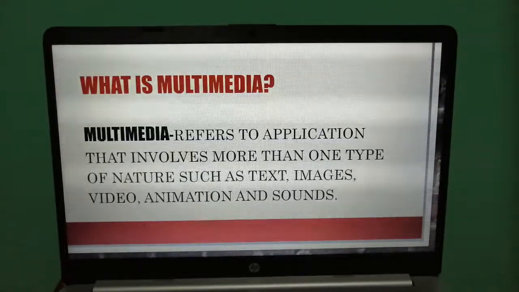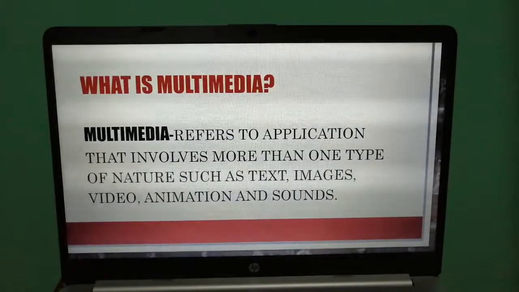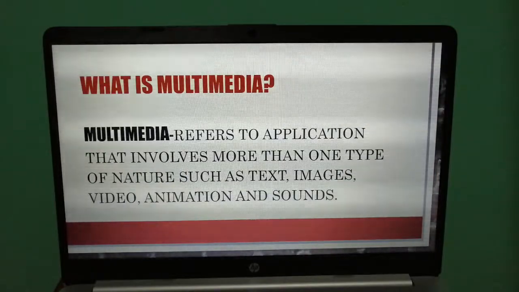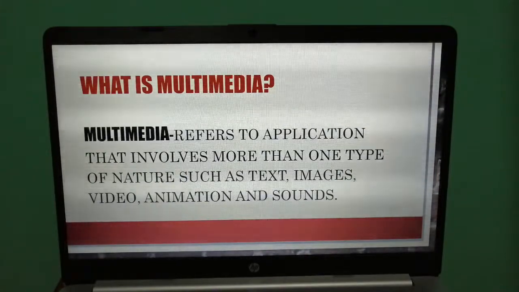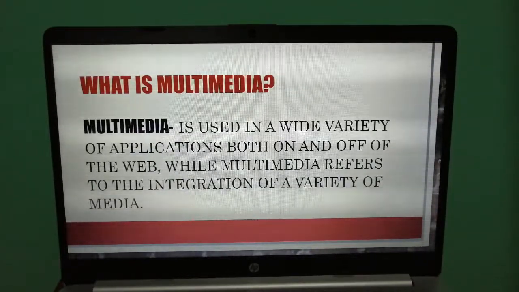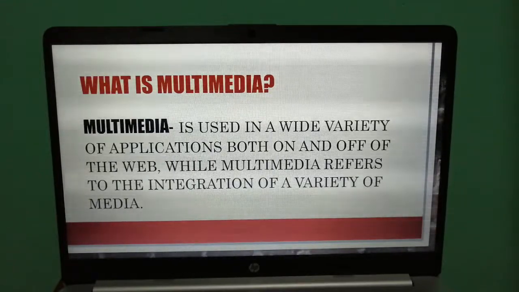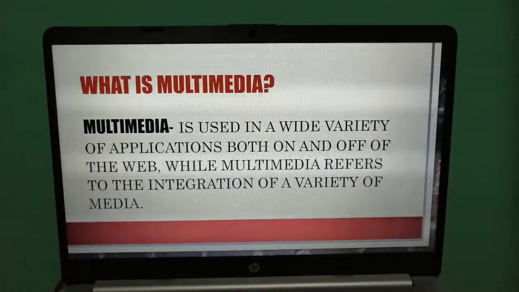So now, what is multimedia? Multimedia refers to applications that involve more than one type of media, such as text, images, video, animation, and sounds. Multimedia is used in a wide variety of applications both on and off the web, and it refers to the integration of a variety of media.